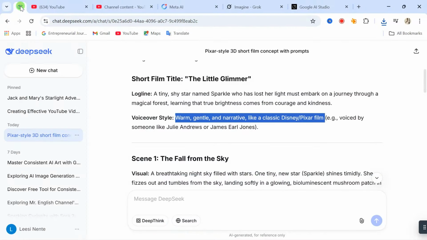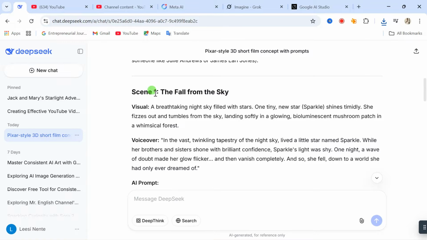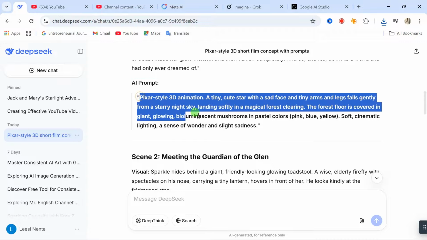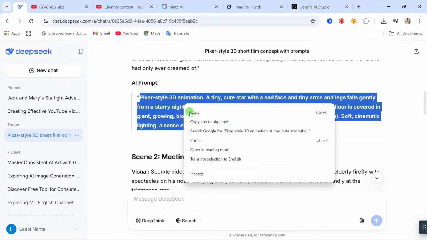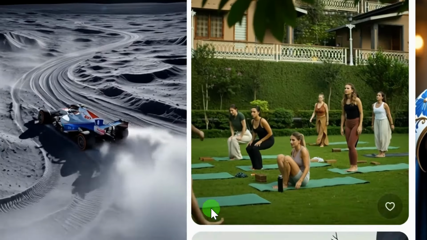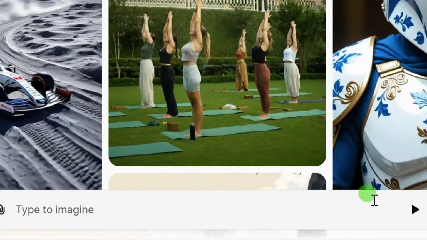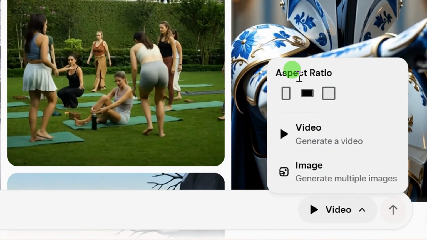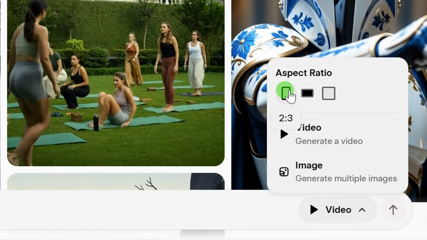Now let's go back to our script and start from our first scene. So this is our scene one. When you come down here, you will see AI prompt, and this is the description we will use to generate our scene. For this first scene, we'll copy this description and go back to Grok AI. Down here, you will see Type to Imagine. Before you enter your description, you will need to do this. Here you will see this button; click on it and you can select the aspect ratio that you want to use. This is a new feature that has just been added on Grok AI.